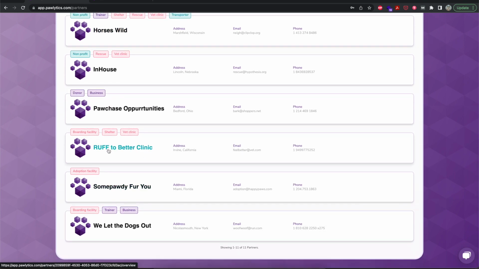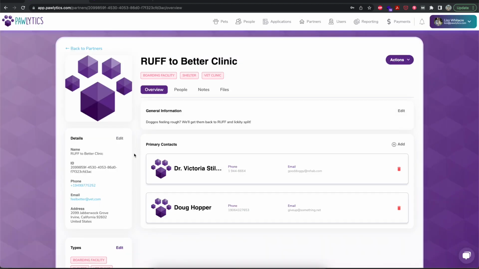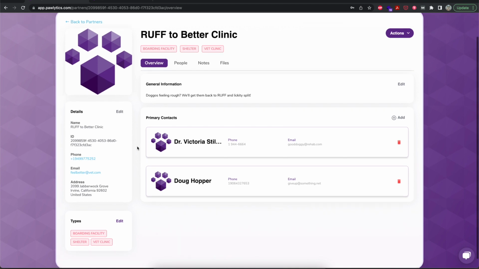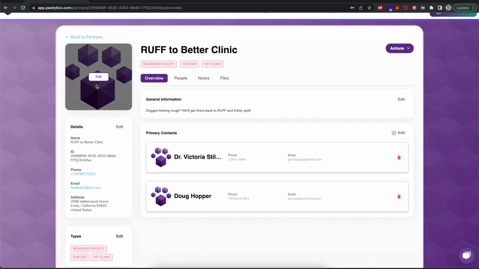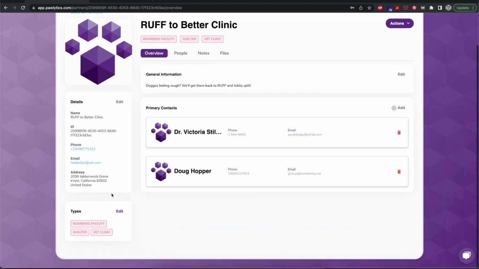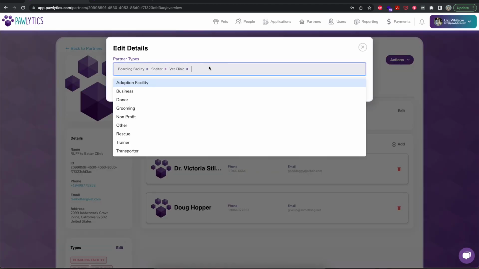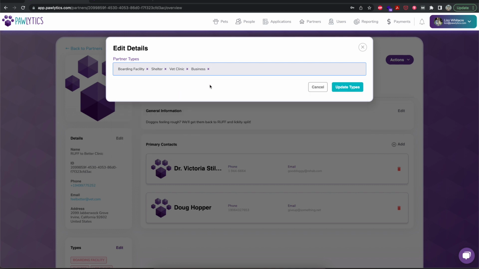Now, you might notice this name, Rough to Better Vet Clinic, from the medical section in Monty's file when we created that new medical event. So you'll note that really these types, or the labels or the tags, however you want to call them, given here are actually really important when it comes to where these partners will show up throughout your Pawlytics application. Now, I can give this organization a logo, and I can also see their basic details here that I can add or edit to. And their types here, I can click edit, and I can say this is also a business. They're a boarding facility, an animal shelter, and a vet clinic.